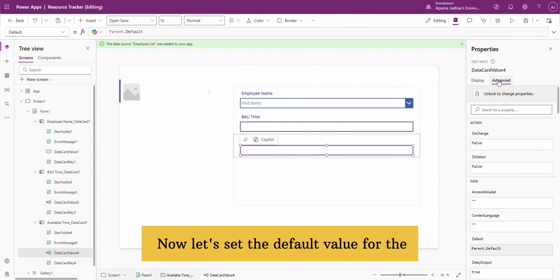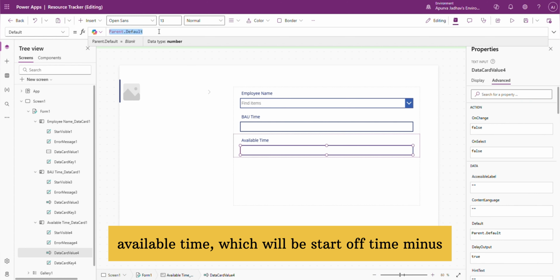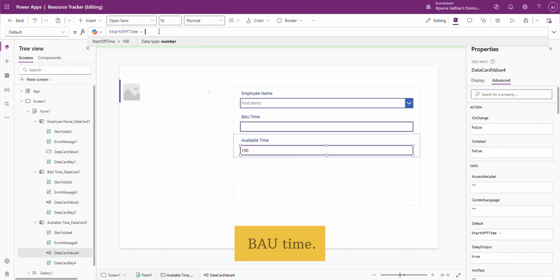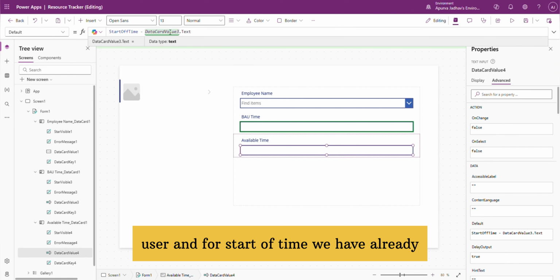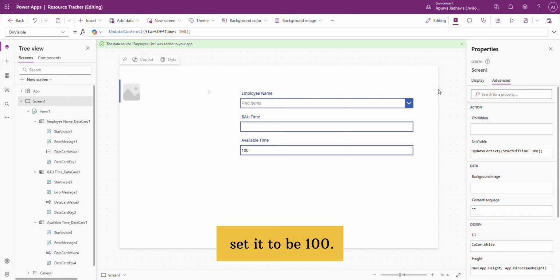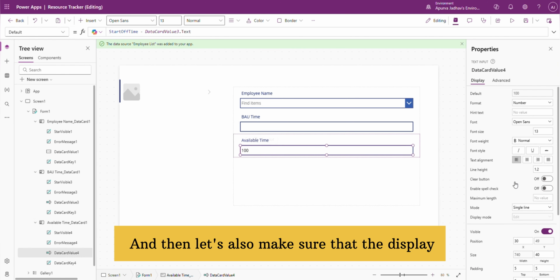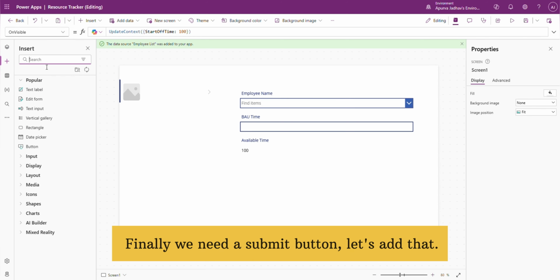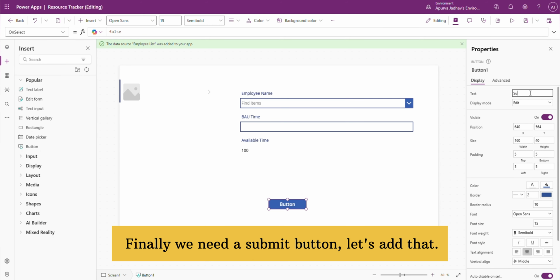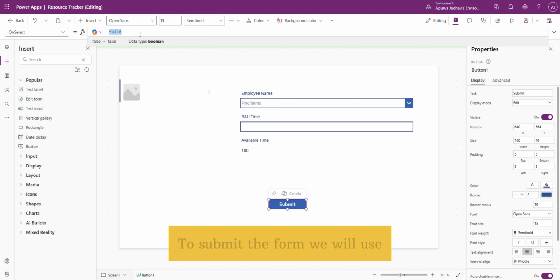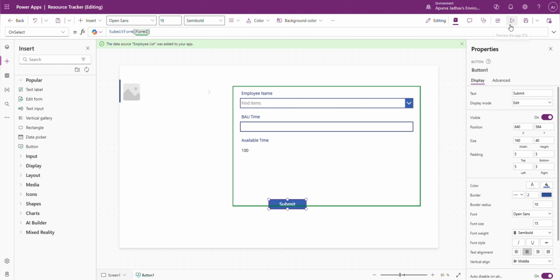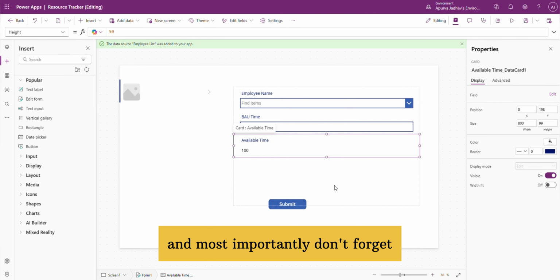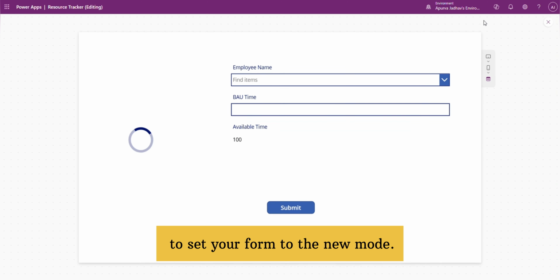Now let's set the default value for the available time, which will be start of time minus BAU time. Now this BAU time is going to come from the user. And for start of time, we have already set it to be 100. And then let's also make sure that the display mode for this field is view only. Finally, we need a submit button. Let's add that. To submit the form, we'll use the SubmitForm function. And most importantly, don't forget to set your form to the new mode.